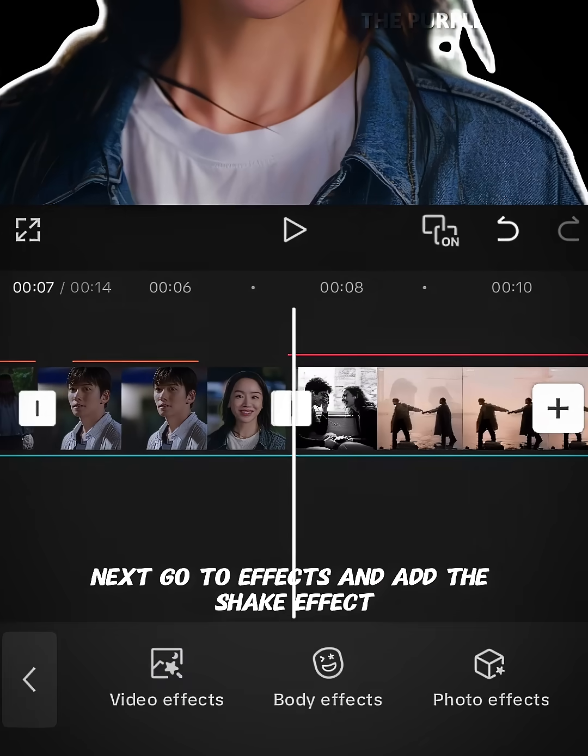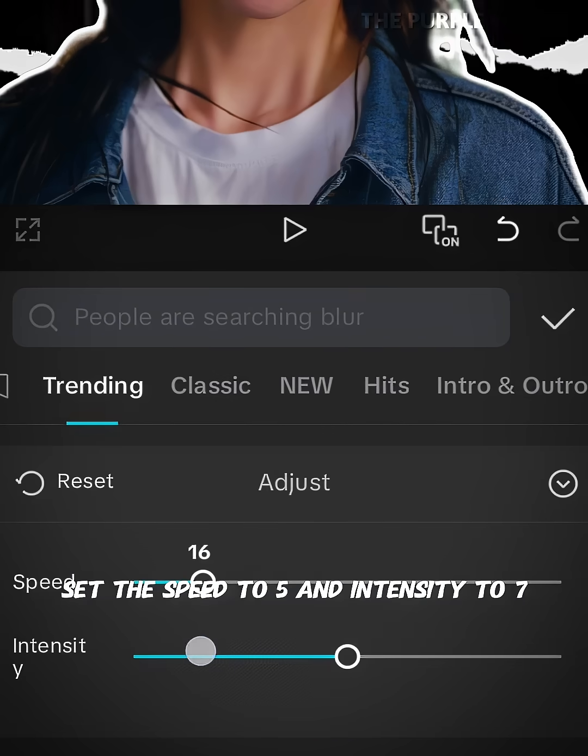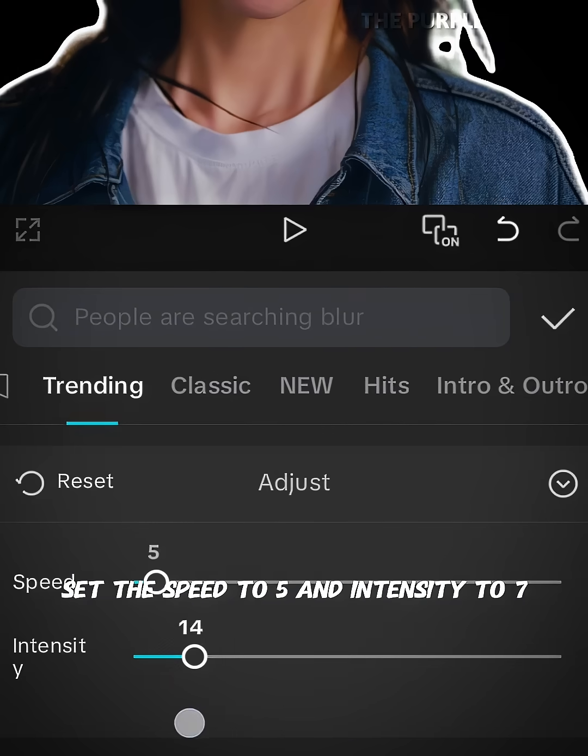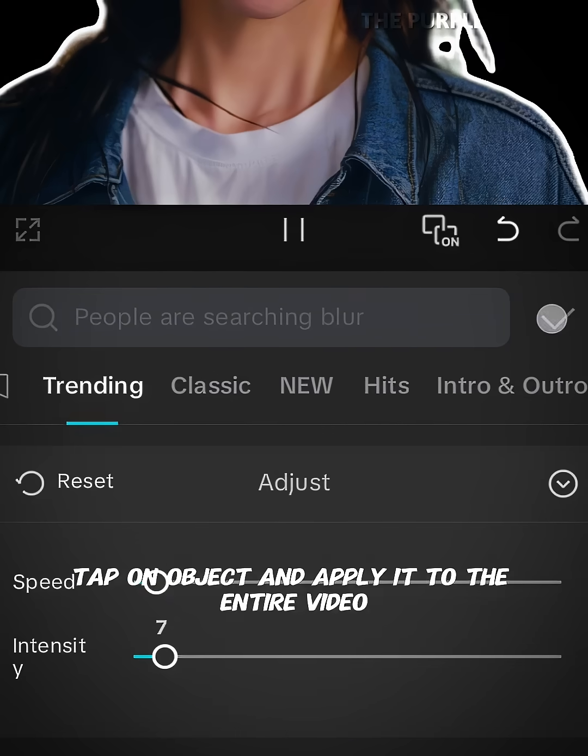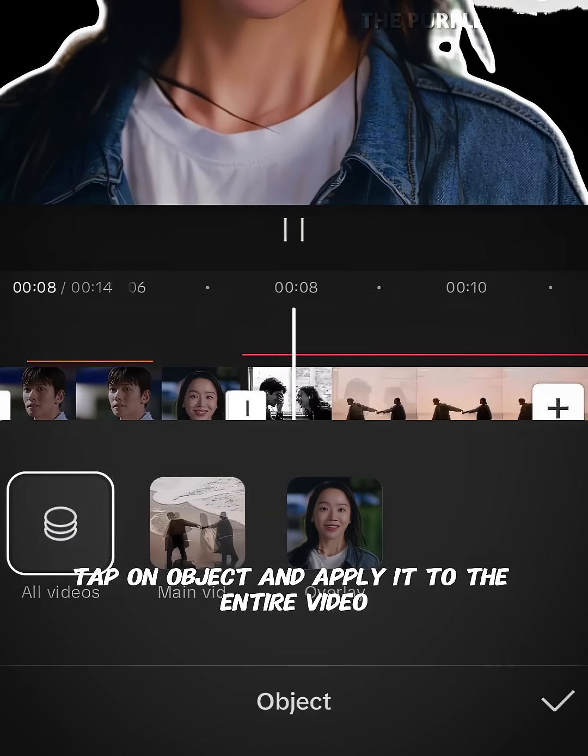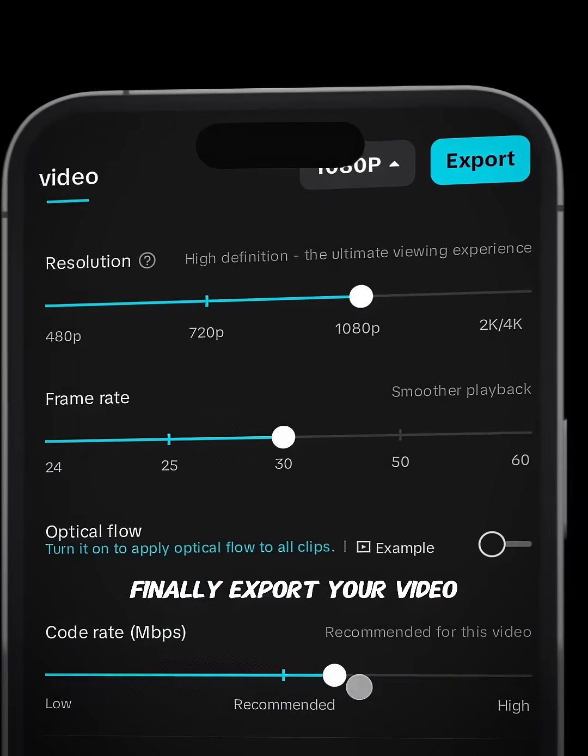Next, go to Effects and add the shake effect. Set the speed to 5 and intensity to 7. Tap on Object and apply it to the entire video. Finally, export your video.